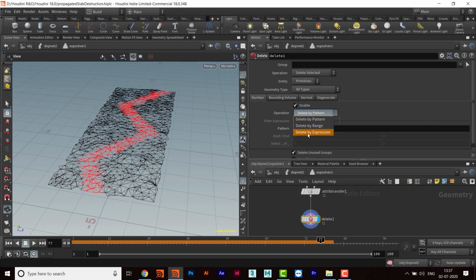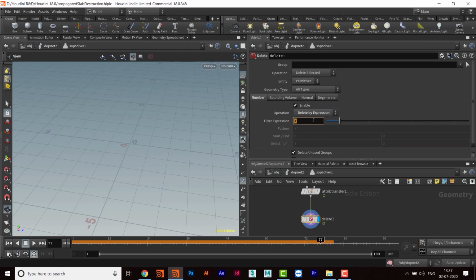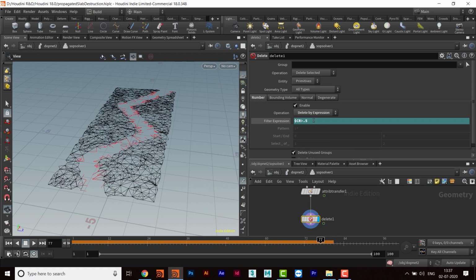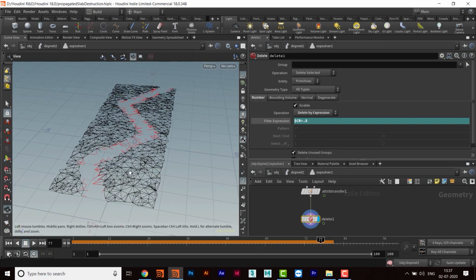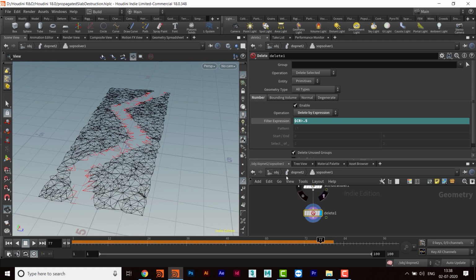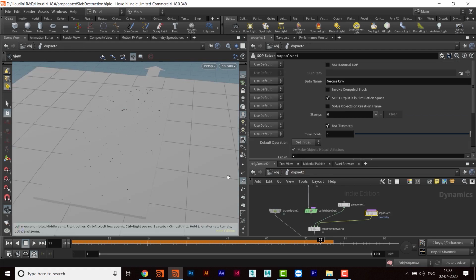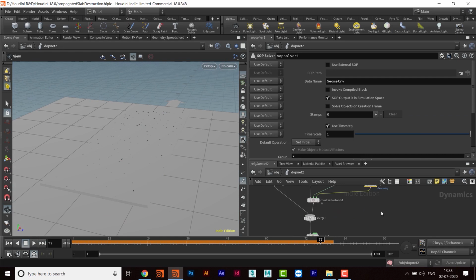So delete by pattern and delete by expression. I'll come here and write down dollar $CR, that means red color. When this is greater than 0.5, it should be deleted like this. So this part of the constraint will be deleted, because this value is zero or close to zero, and that is why that is not getting deleted.